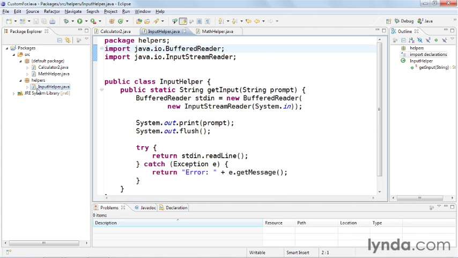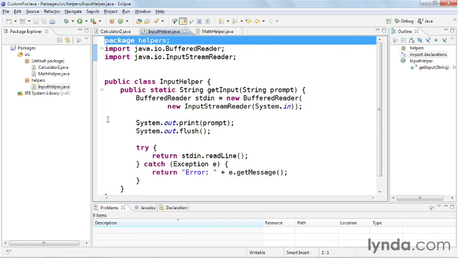First of all, in the input-helper.java file, a new package declaration is added to the top of the file. This is a requirement in Java. When a class is anywhere but the default package, it has to be declared that way in the code. The syntax is the keyword package and then the name of the package, ending with a semicolon.